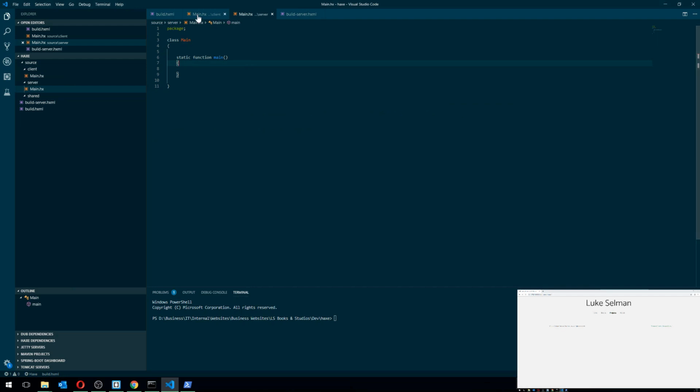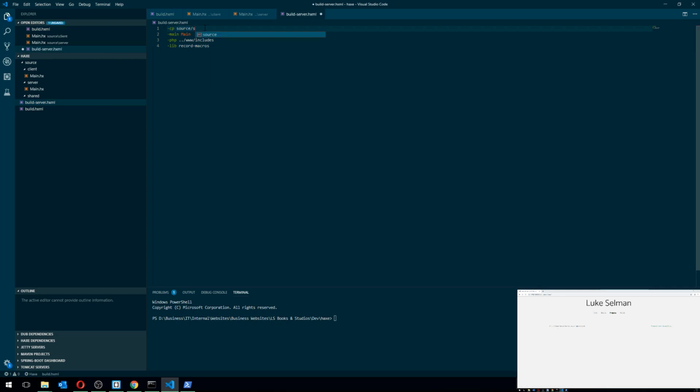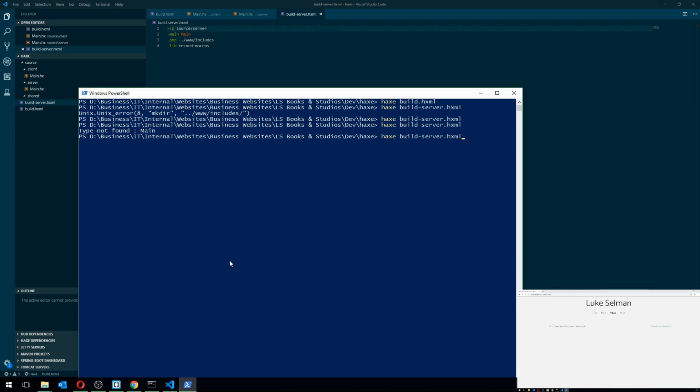If I were to compile either one of those, type not found main, of course. So what I need to now modify is source/client. Alternatively, there are two ways in which we could do this. This is one way: I can say source/server like this, and I can compile, and that'll be fine. If I were to run haxe build.hxml, that's fine.